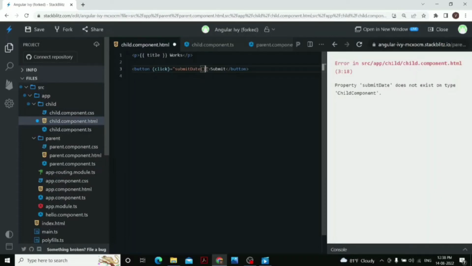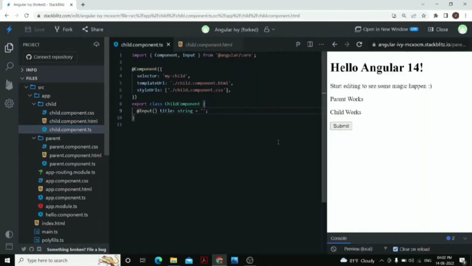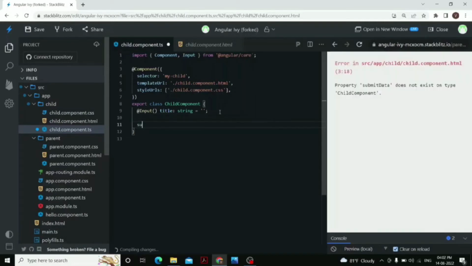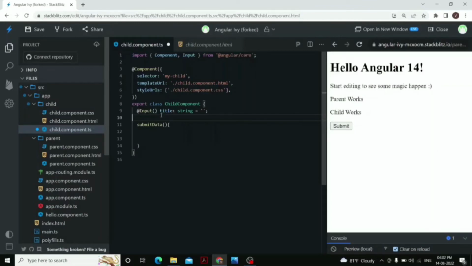During the submit data, what I will do is pass the data from the child to parent. So I would be creating a submit data method in the child component. So I created the method, and in this method what I need to do is inform the parent that the submit button is clicked.